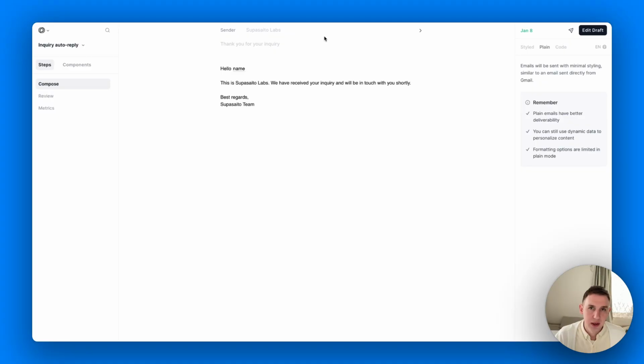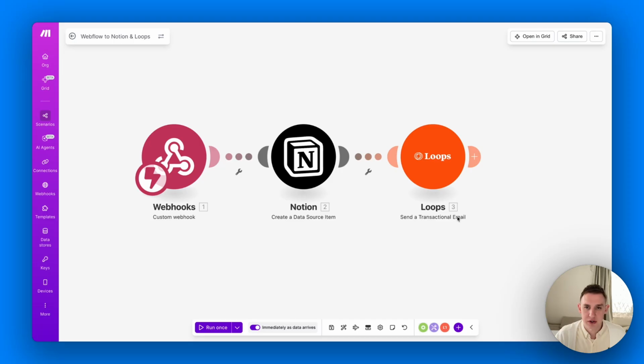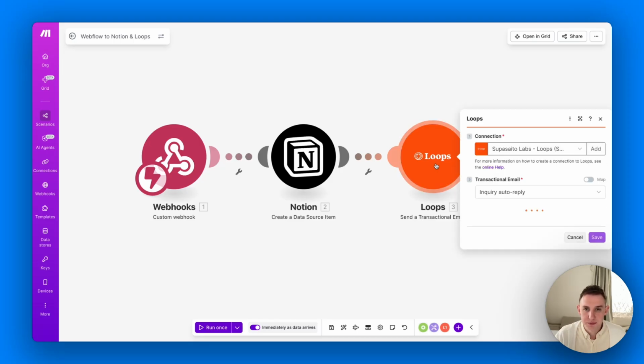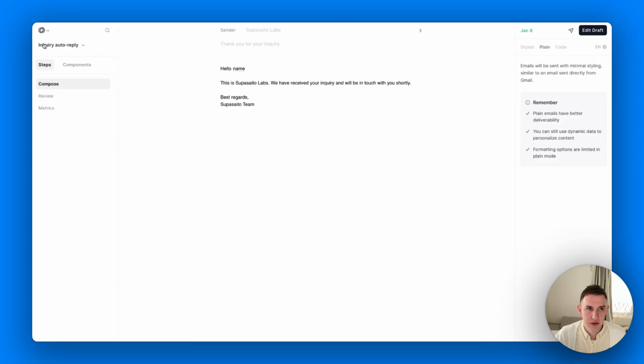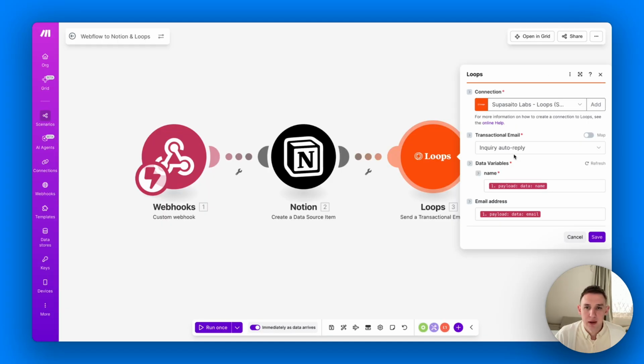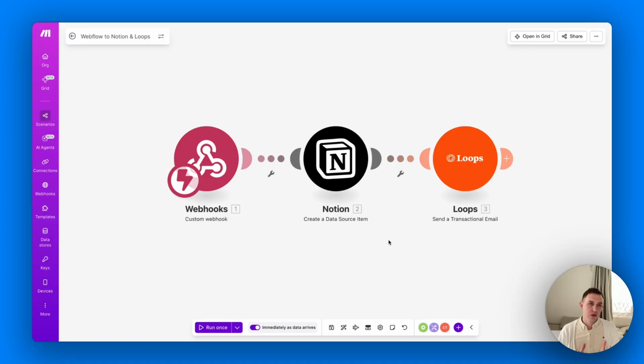In Make, when we use this Send Transactional Email module, we can specify which transactional email we want to send. So basically this one, the inquiry auto-reply. And we can set the value for our variable as a name, and also we bring the email address from the webhook data which we received from Webflow. So this is a very simple workflow, can be built in less than 30 minutes if you already worked with these tools. So now let's check how it actually works.